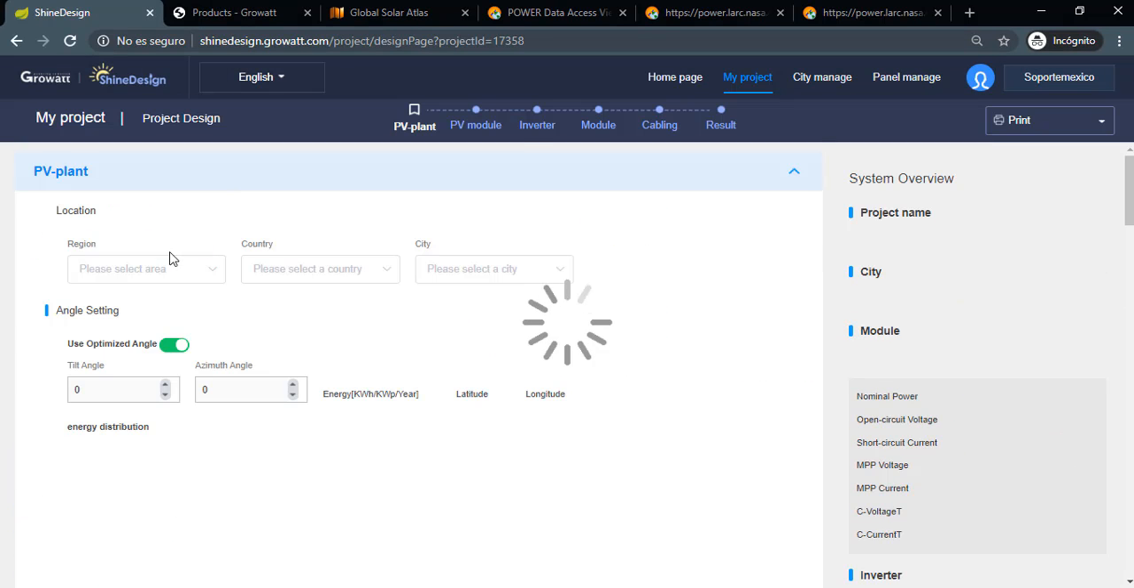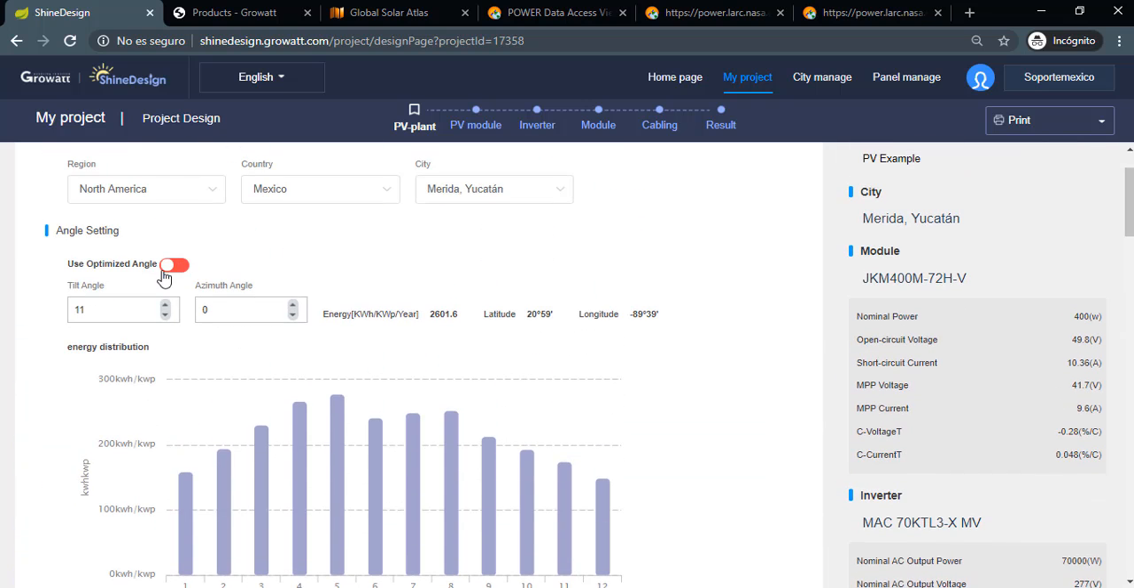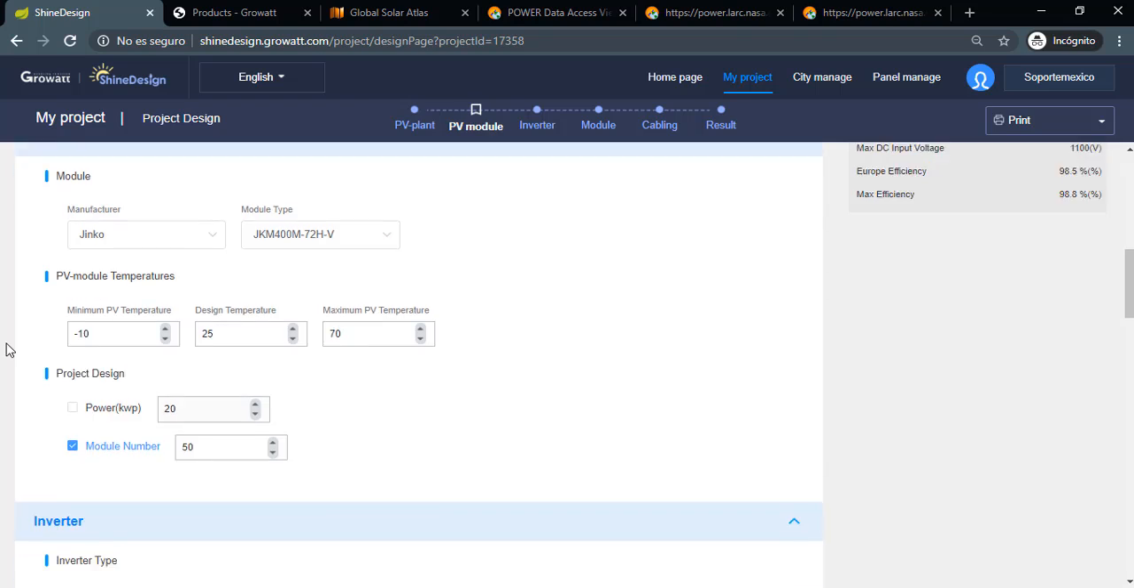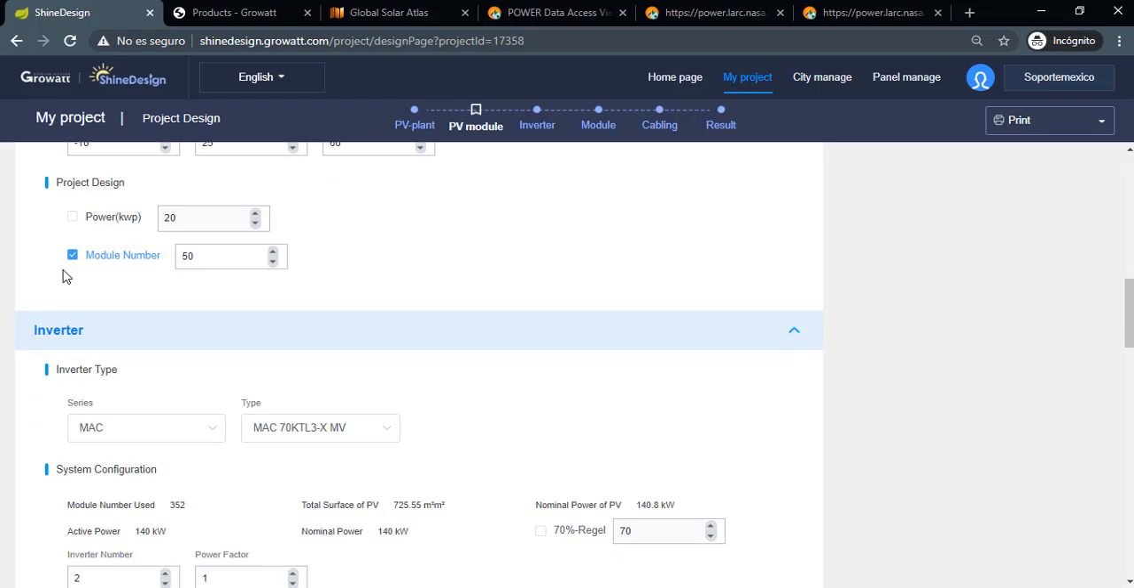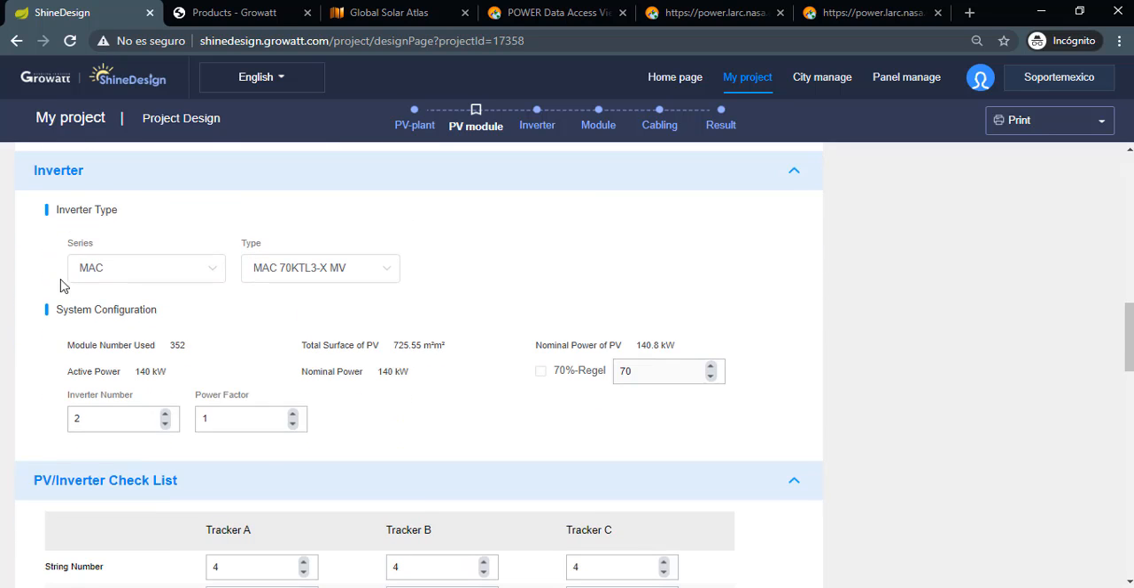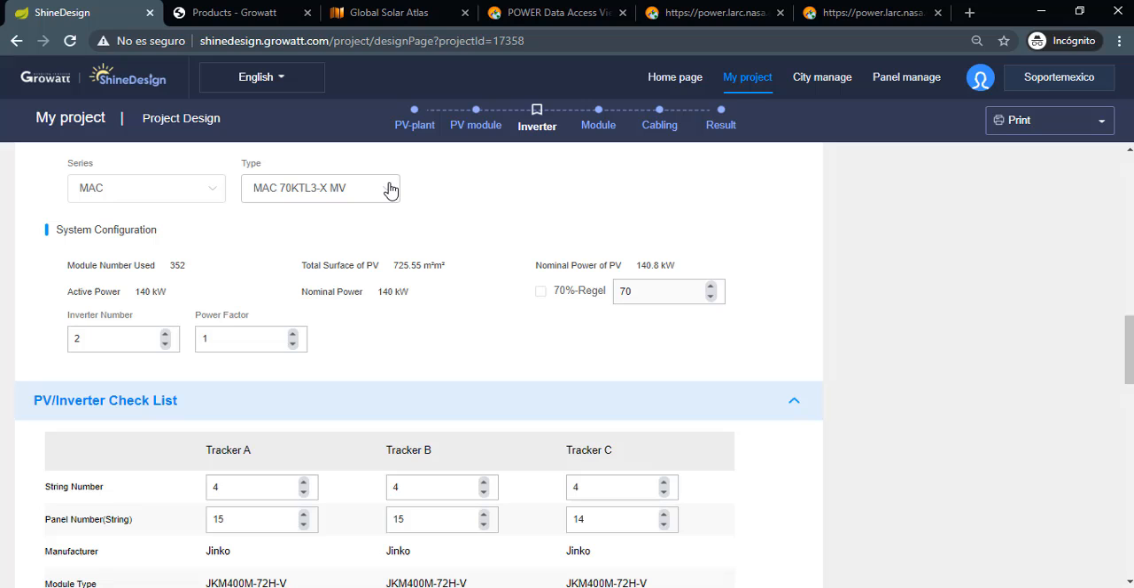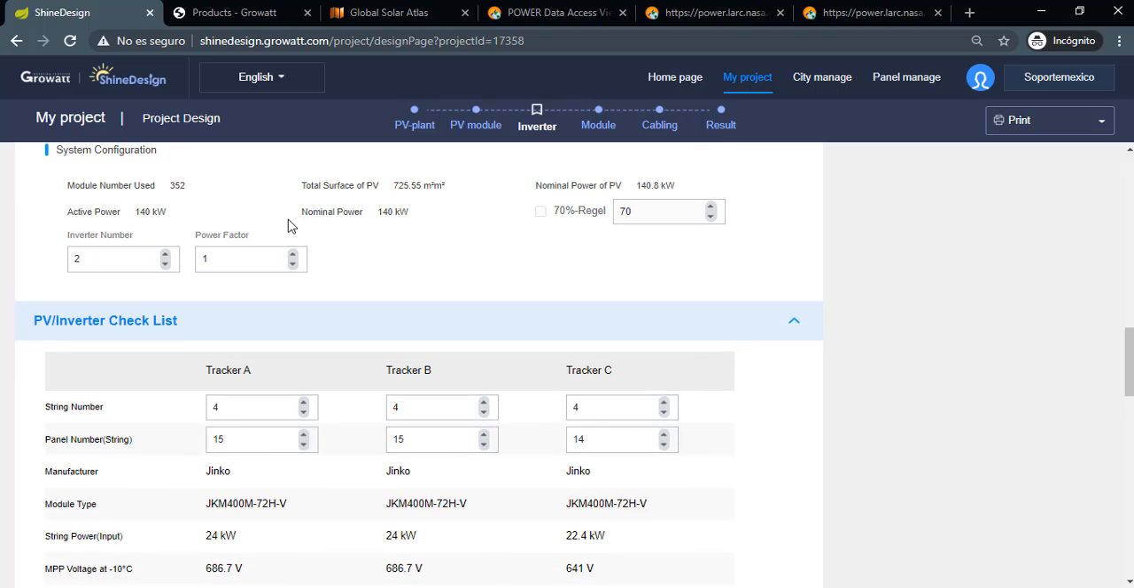Well, let's keep going with the design. For this project, I will choose optimized angle. And you have to be careful of the PV module temperatures, because this may affect the limits of the voltage and the number of modules that you will have for your design. You can choose if you want to design your project by the number of modules or the power for your design. For this design, I have chosen a Mac inverter, which is commonly used in Mexico. And I will use two inverters.